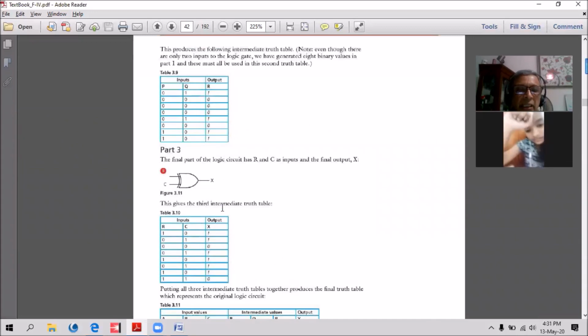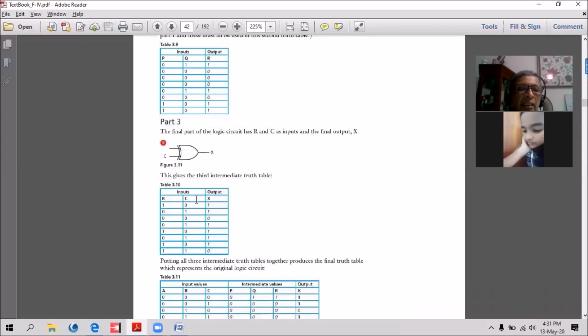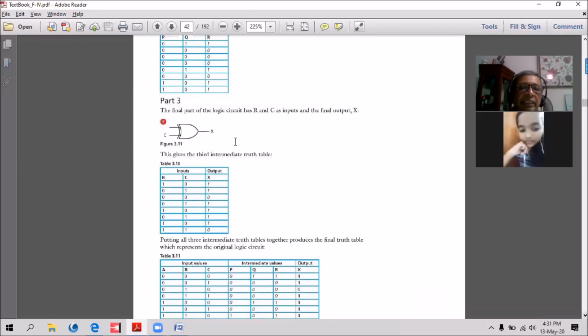So this gives a third intermediate truth table: R, C, R or C exclusively. The output is X. So look at this, 1 or 0 is 1. This is also not equal, it's 1. 0 and 0 equal, so 0. Unequal, 1, 1, 1, 1. And this then is 0. This is both 1s, so 0. So that is the answer for that, and that is the final answer because this is the final gate.